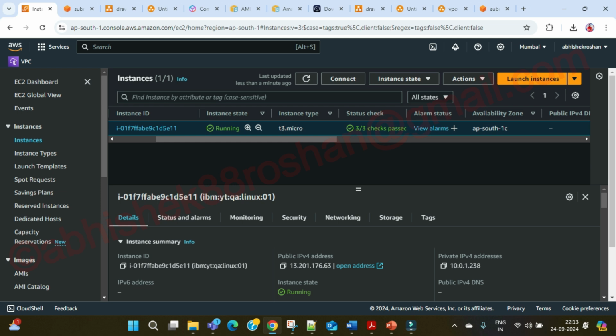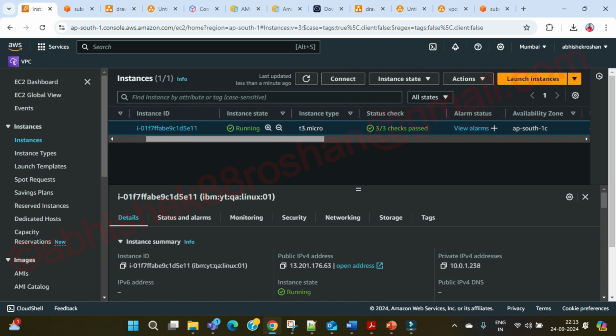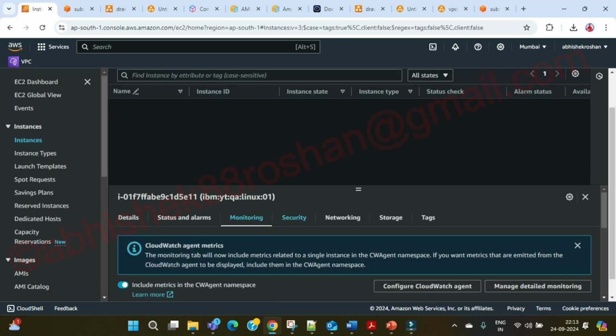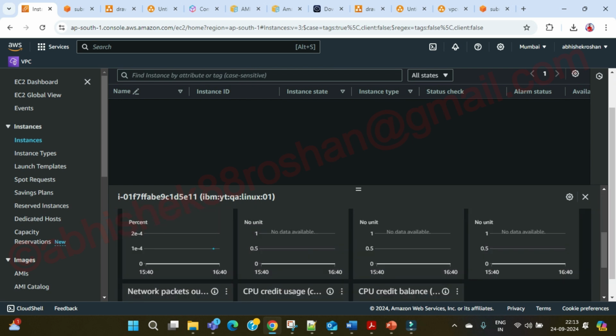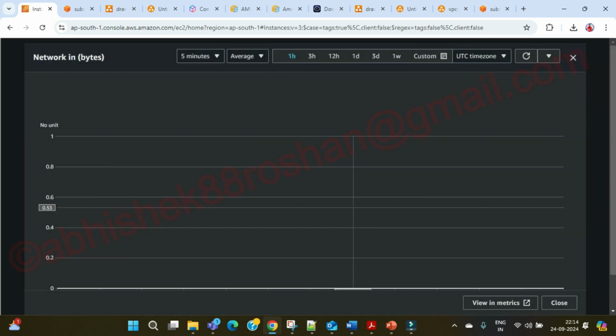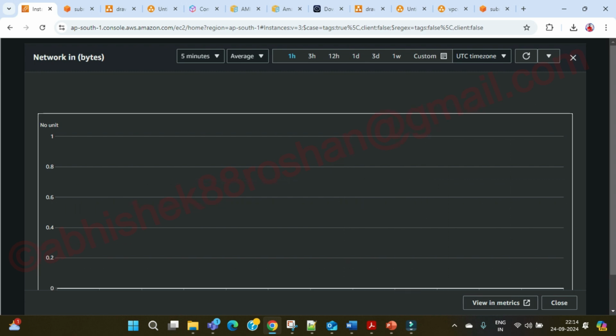So see here, now it's 3 by 3 checks passed. Earlier it was 2 by 2 checks, but now it's showing 3 by 3 checks. Okay. Now come to the monitoring part and just see there is something called network in. So this is showing you that you have allowed the traffic to the current network. View in metrics.